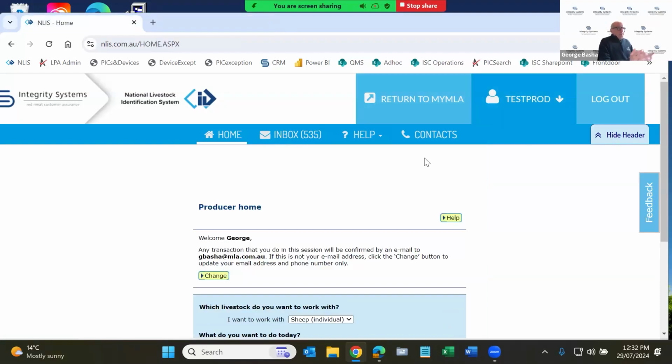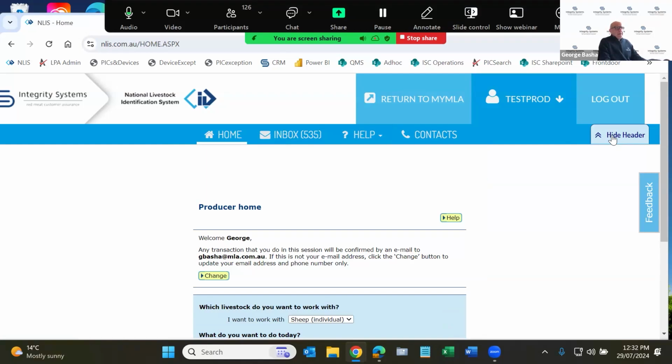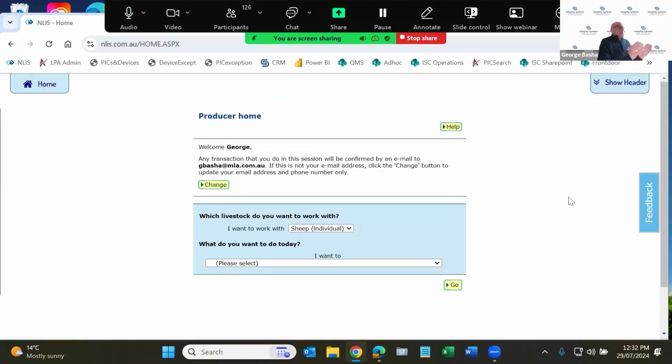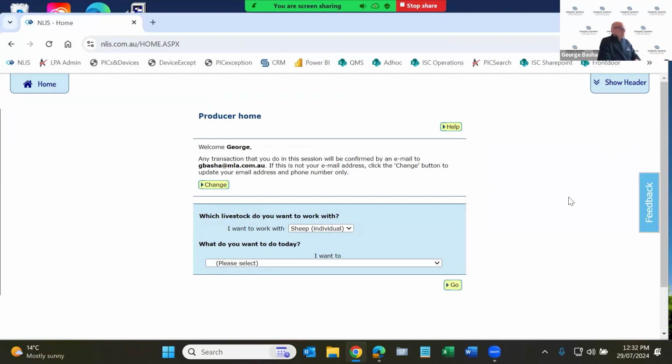And for the purpose of this exercise, generally I always go through and I hide this header. I'll click on hide header, the top right-hand side. This gives us a lot more real estate to play with.